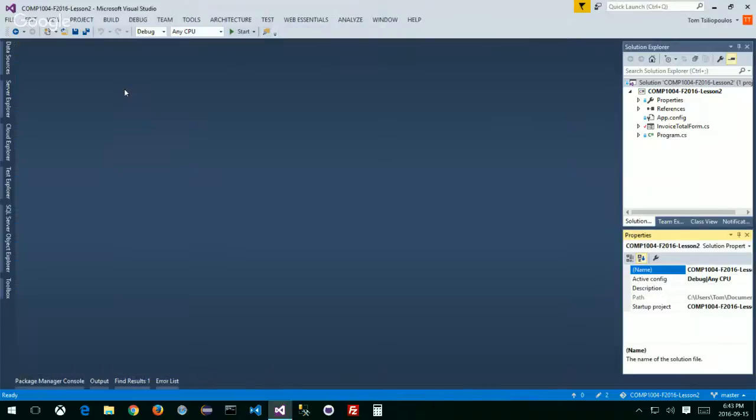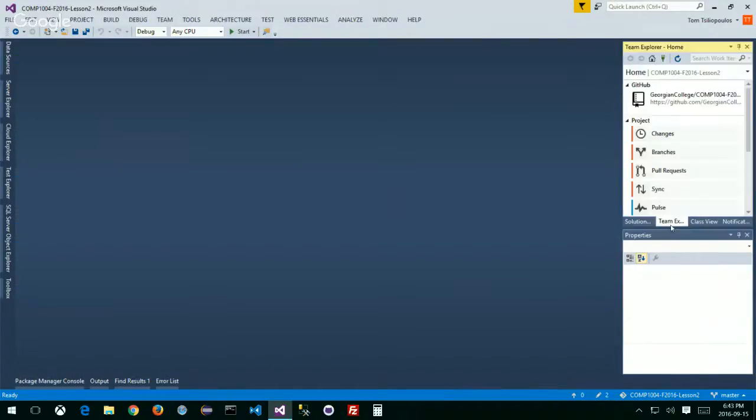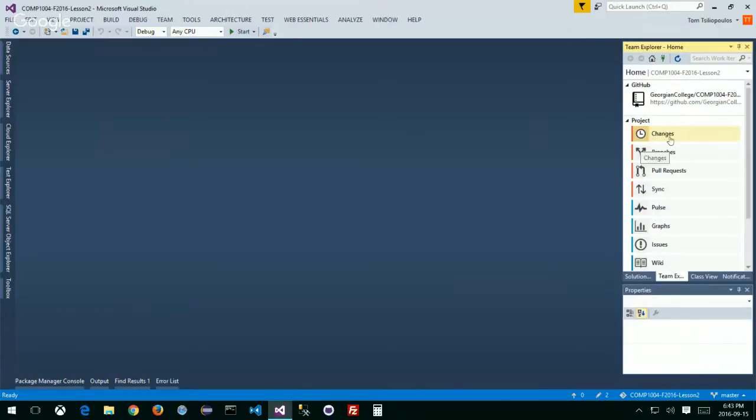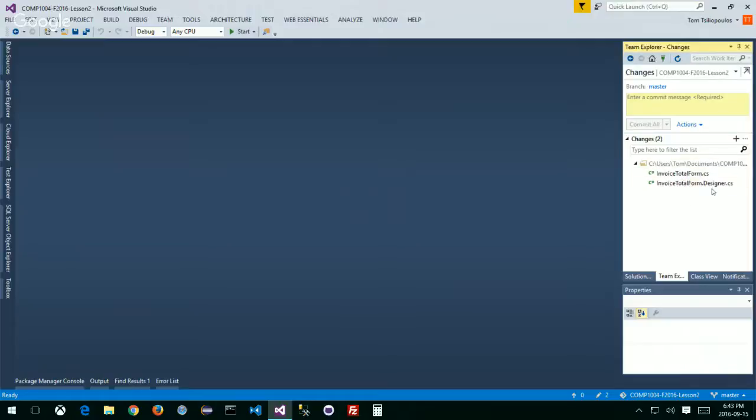Let's just X out of this because this part's done. Come back there and fix it. I want to upload to GitHub though, because I've made a major change. I made my calculation work. Notice that I've updated my invoice, and I'm going to say something like this: added calculation and error checking. That's what I've done. Commit all.